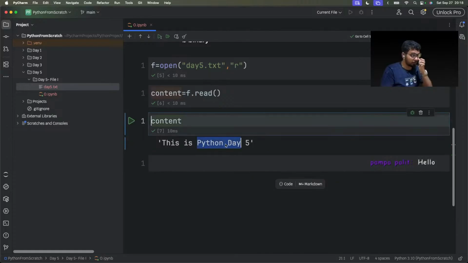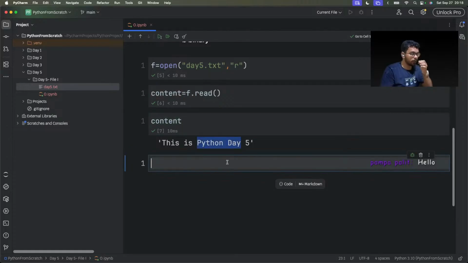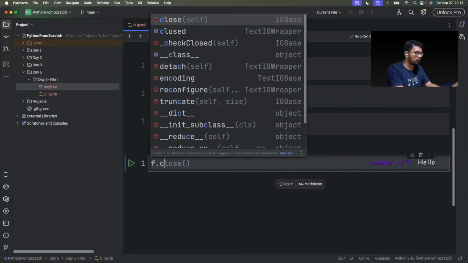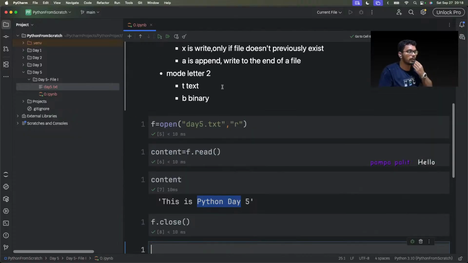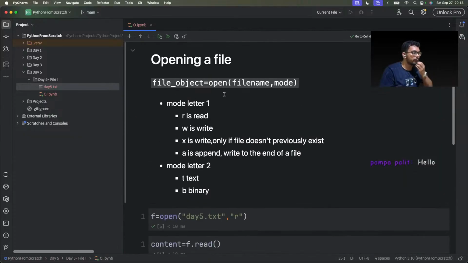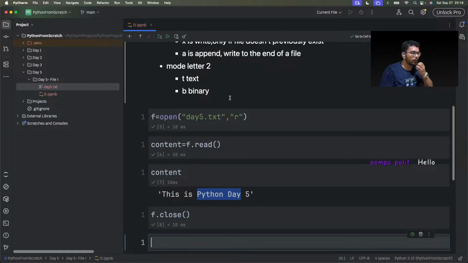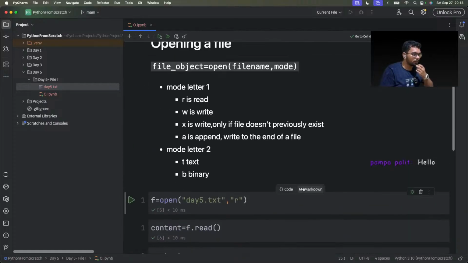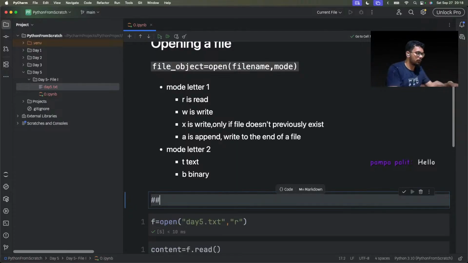See, this is the content. This was the content. And then we close the file object. We always have to close the file object, so f dot close. Yes, the file object has to be closed. Now this is reading from a file.